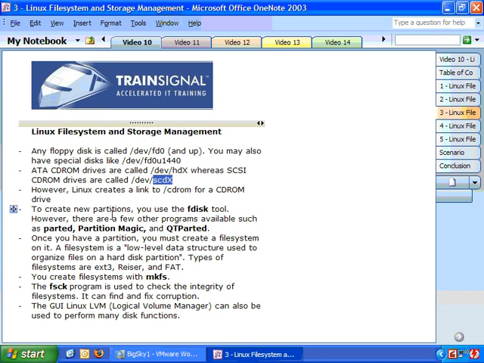To create new partitions, you use the fdisk tool. So fdisk is used to create new partitions. Just like in Windows or in DOS, you're using the fdisk program to create new partitions. There is a GUI Fedora volume manager program, kind of like Disk Manager in Windows, and it's called LVM, Logical Volume Manager. It can be used to perform many disk functions.